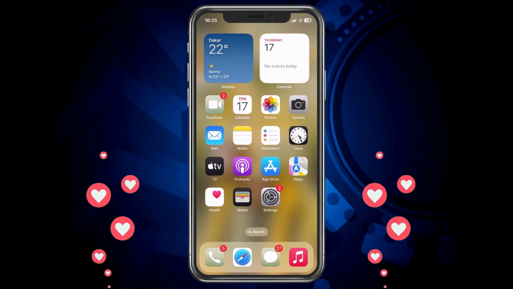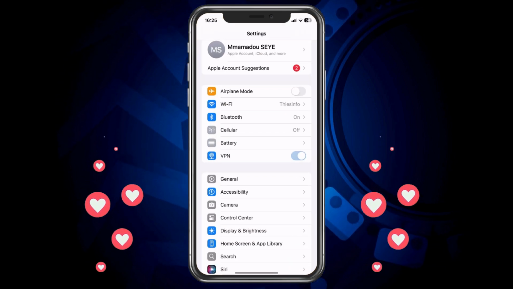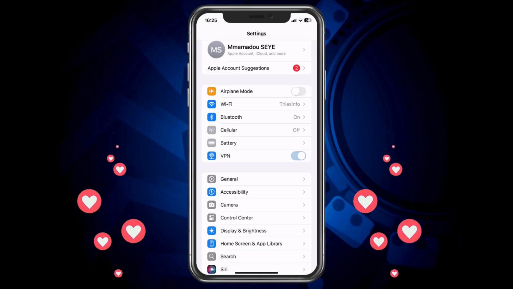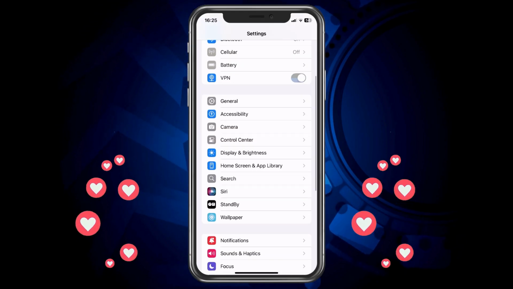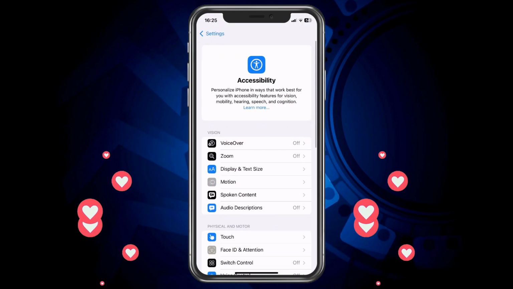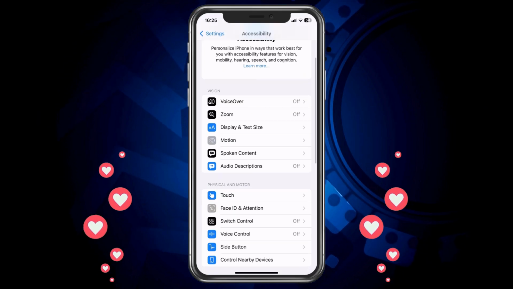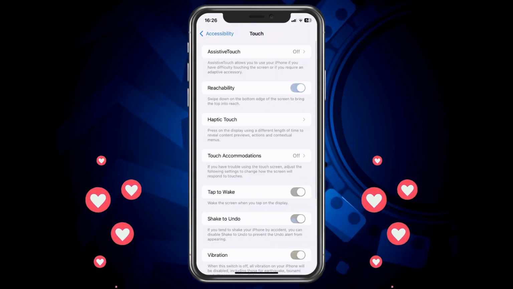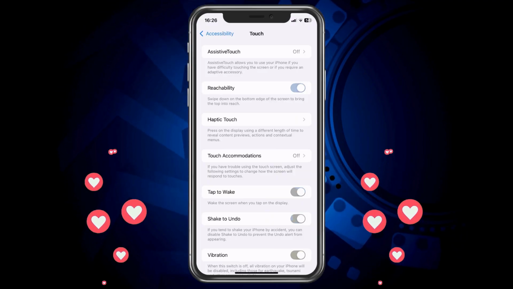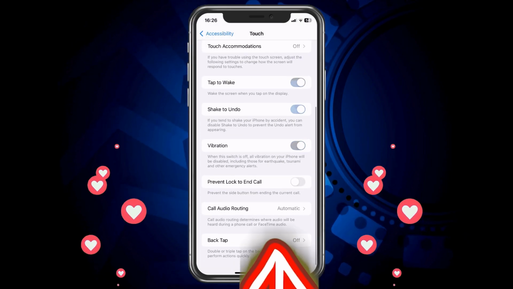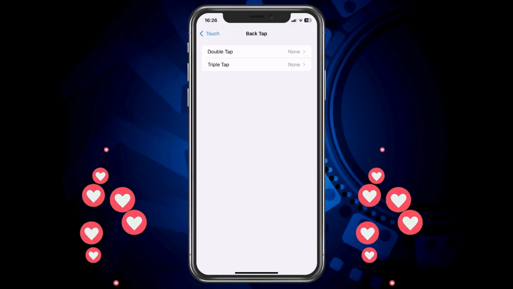First, you'll need to open the Settings app. It's the gear icon on your home screen. Tap it to launch the app, and tap Accessibility. This section is where you'll find features to customize your iPhone experience. Under Physical and Motor, tap Touch to access touch-related settings, then scroll down to find Back Tap. It's near the bottom. Tap.